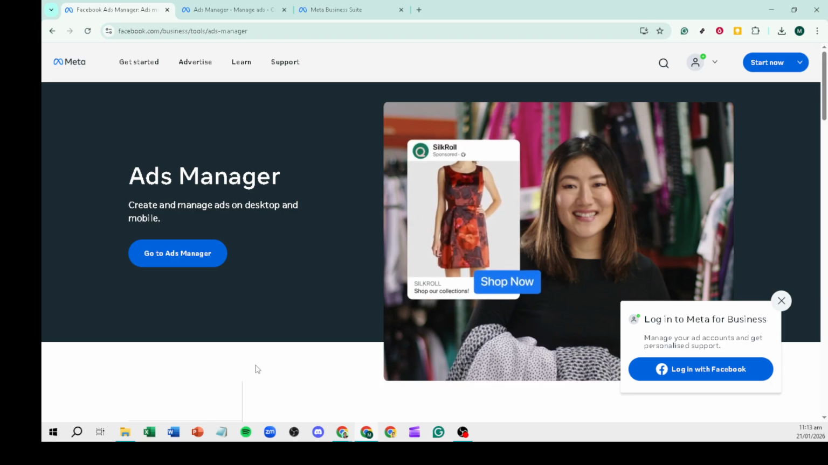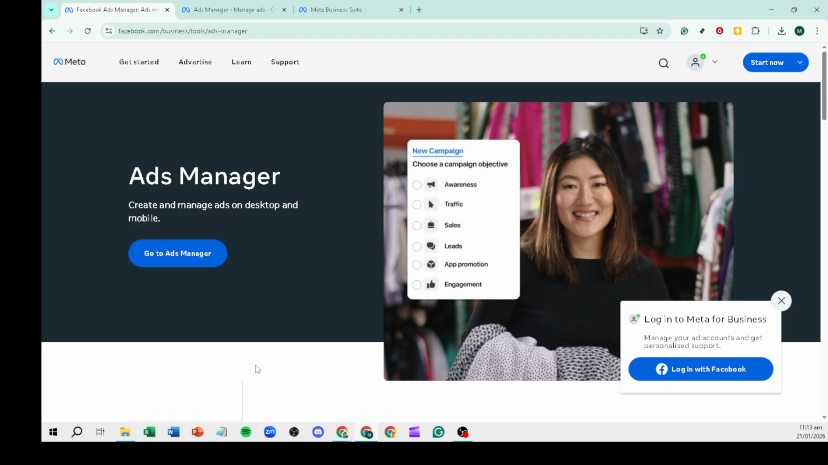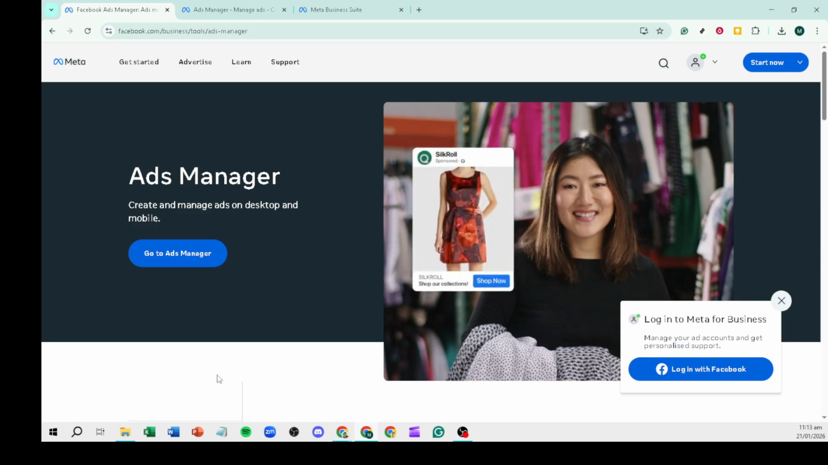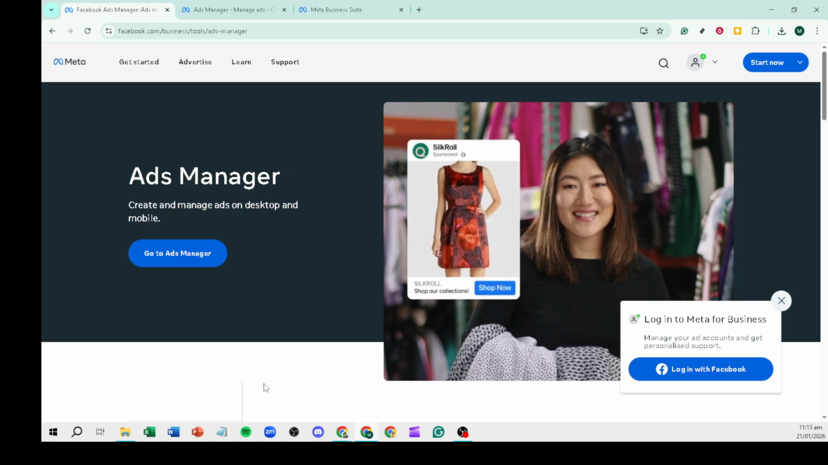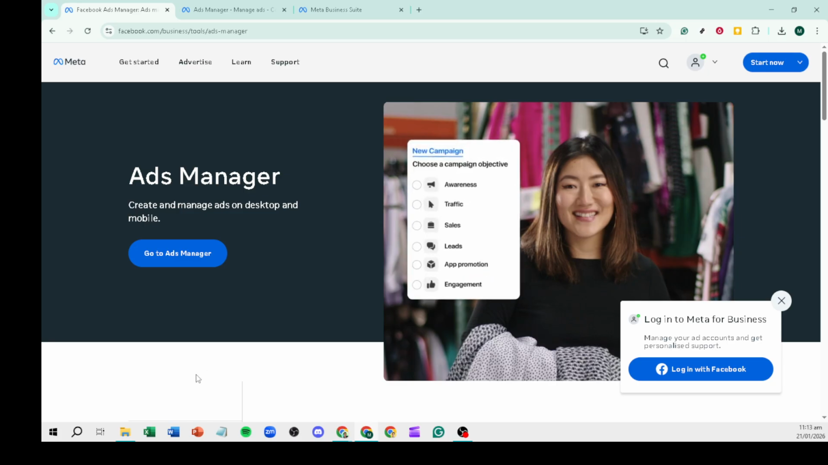If you're running lead ads on Facebook or Instagram, downloading your lead data quickly and cleanly is essential for fast follow-up. I'll walk you through the exact path inside Meta Business Suite so you can export a clean CSV that reflects exactly what you're seeing on screen.